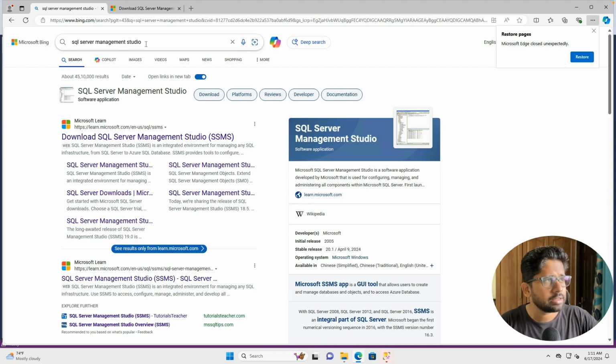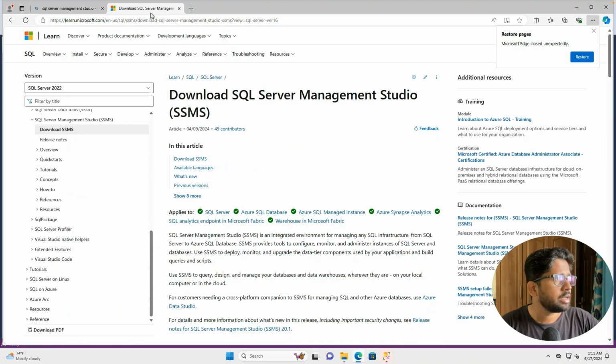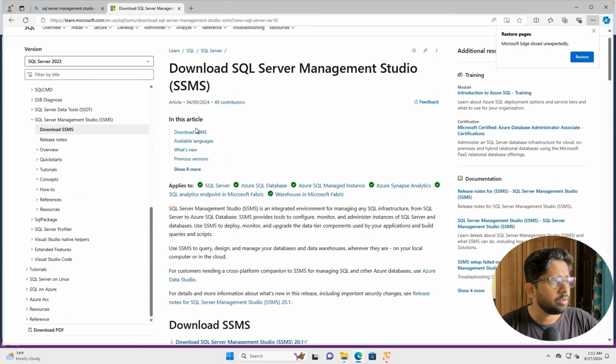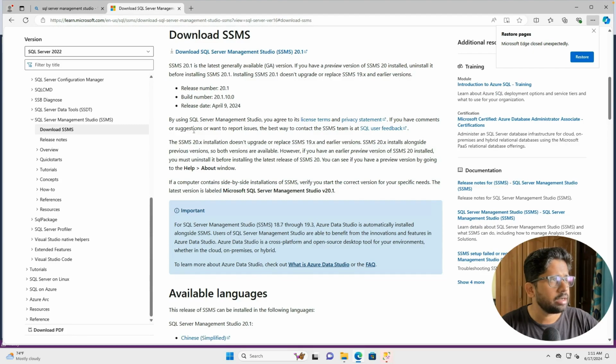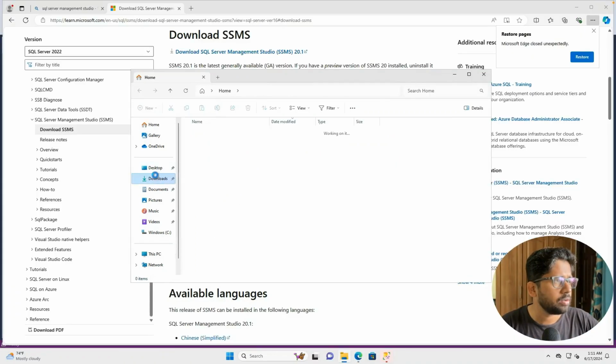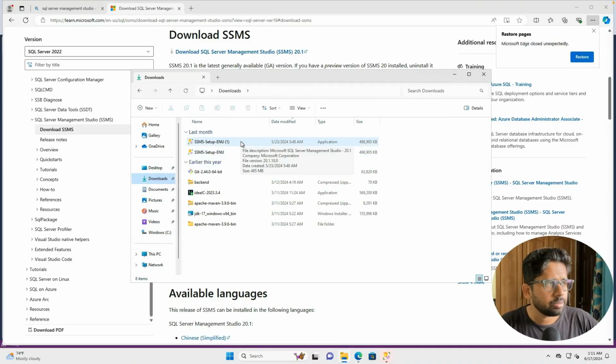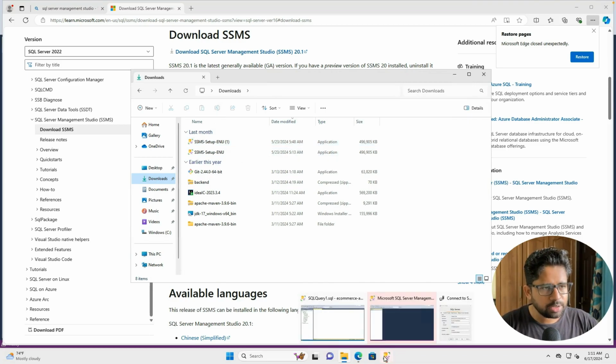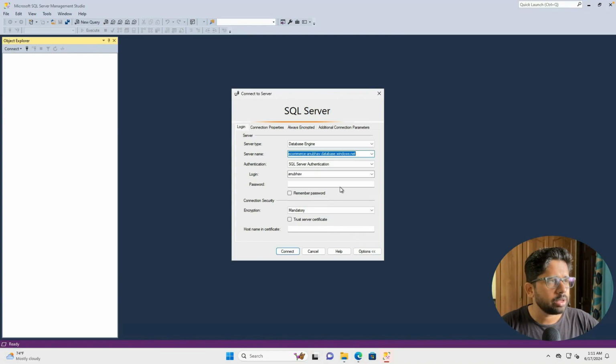You type this in search and this particular thing will come up. You click on this and then you will reach this page, and here you can download SSMS. You click here and then you can download the SQL Server Management Studio. It will give you an installer. So if I go to my downloads, it will give you something like this. You double click it and install it. Just next.